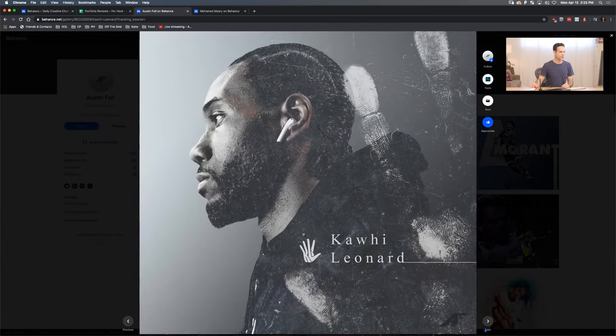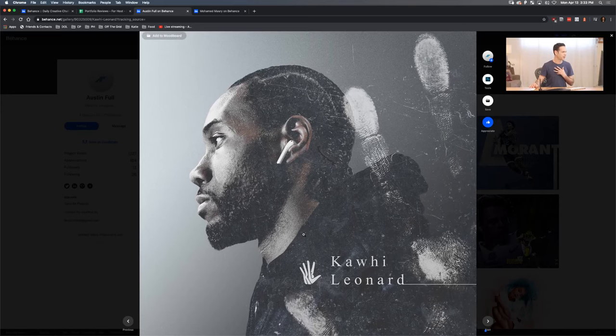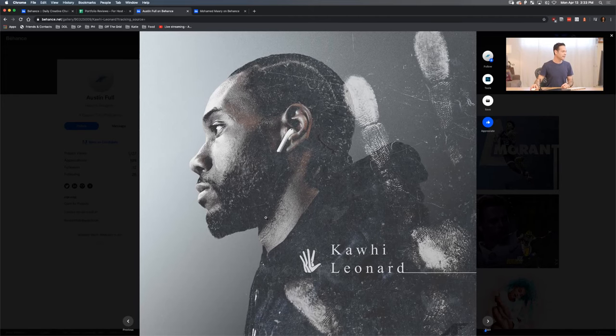I'm not the most knowledgeable when it comes to basketball, so pardon me. I'm not sure who some of these people are, but that just speaks to my own basketball ignorance. But what I really like is the fact that we've got this hand logo here, and then you've got the handprint as a texture on this image as well.